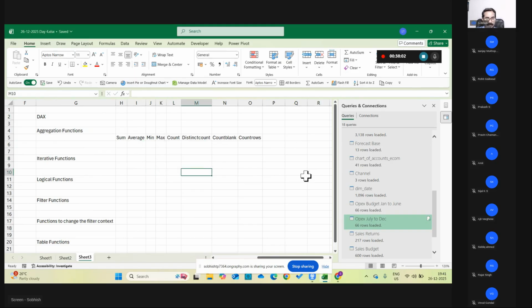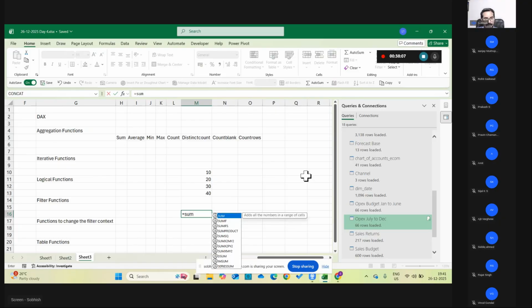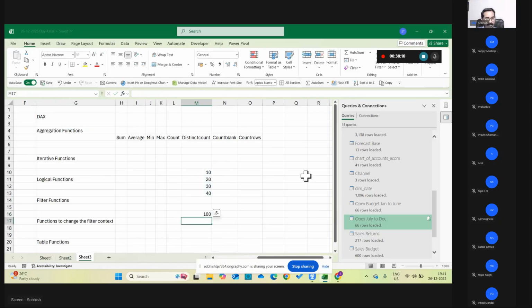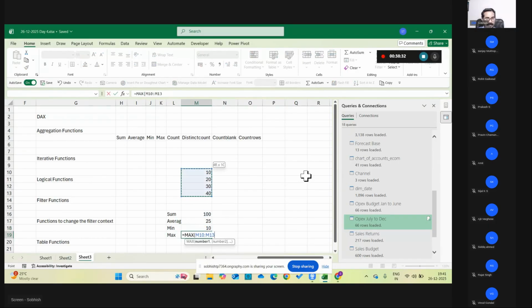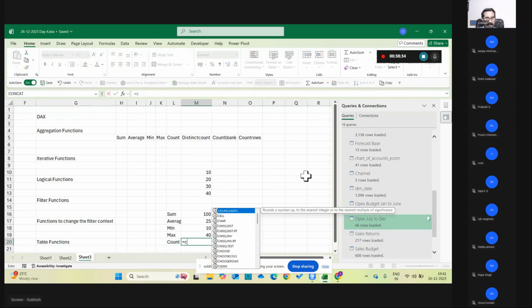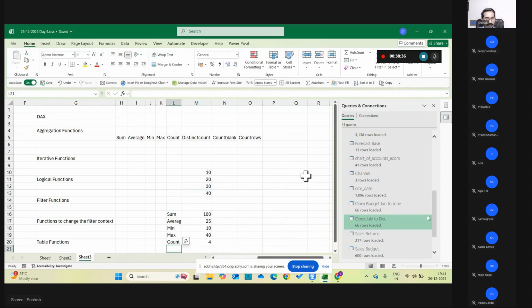For example, if I have four values here, what is the sum? In Excel, we use the sum, right? 100. This is basically sum. What is average? Average uses the number of transactions here. How many are here? 1, 2, 3, 4. So 100 divided by 4, average is 25. What is minimum? The minimum value in the list, which is 10. What is maximum? Maximum is the maximum value in this list. Count is basically the count of the values.